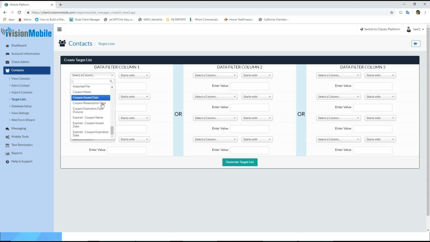There's coupon name, coupon issue date, coupon redemption date, coupon expiration date if it's in the future, and then expired coupons, expired coupon expiration date, I should say. The reason it's split up is because the system tracks expired coupons a little bit differently from active coupons.